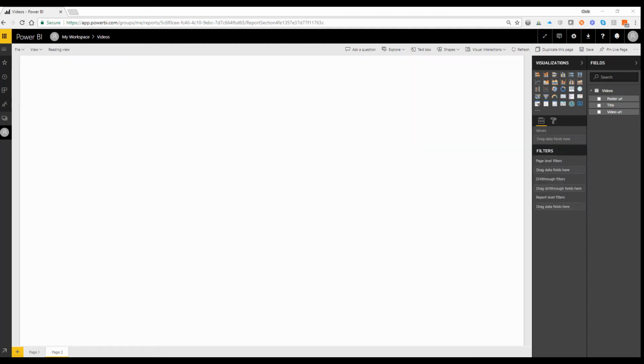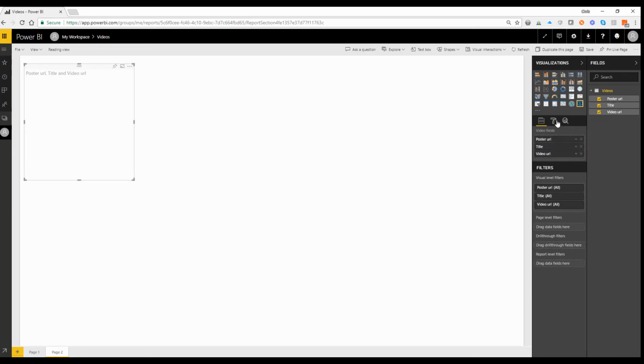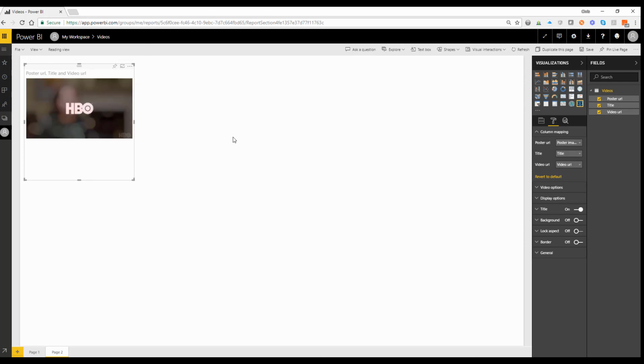Let's take a look at how easy it is to configure Video by CloudScope. First, we can add the control onto the screen, and we'll drag some fields over for use within the custom control. The first thing we need to do is map those fields that we've added over to how they're intended to be used. So we add the title and the video URL, and once we've done that, the video appears.